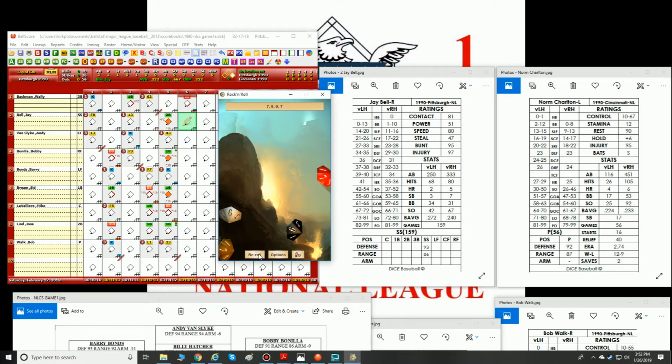So 96 is going to be 0-0 to 34, it's going to be a double play. 35 to 89 is an out, so you need a 90 or higher for this one to fall in. And it's going to be a 30 exactly. That's going to be a double play.